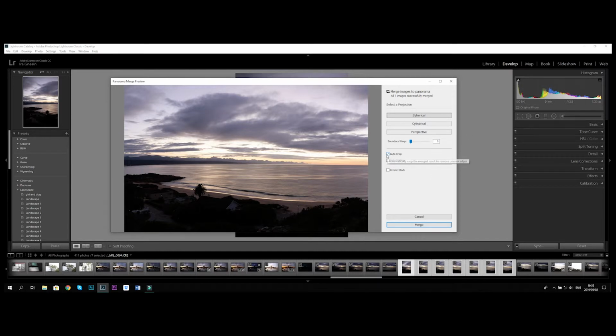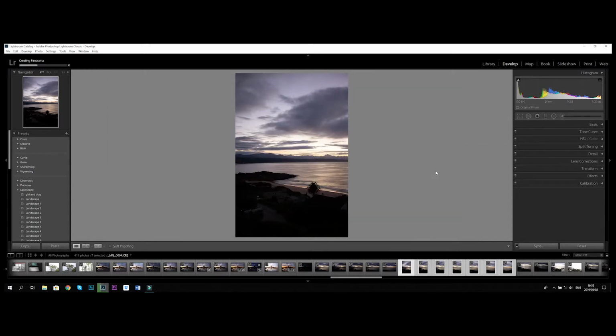I do select auto crop, because then when it imports onto my timeline here, it's already cropped out the areas that didn't fit. Auto settings is really basic adjustments that Lightroom makes for you, so I'm not interested in that. Create stack, I don't want to create a stack right now. Boundary warp, if the image is warped, which I have if I use perspective, sometimes you get a warp, you can adjust it that way, but I never really use that either. So we go to merge, it's going to set it all up here.